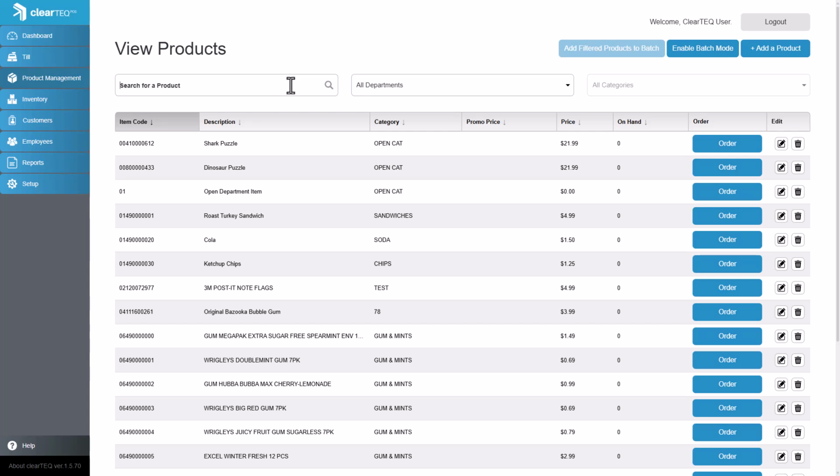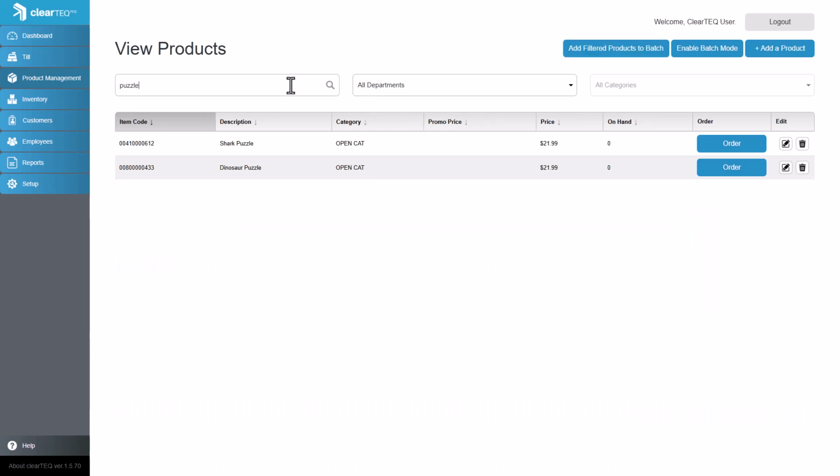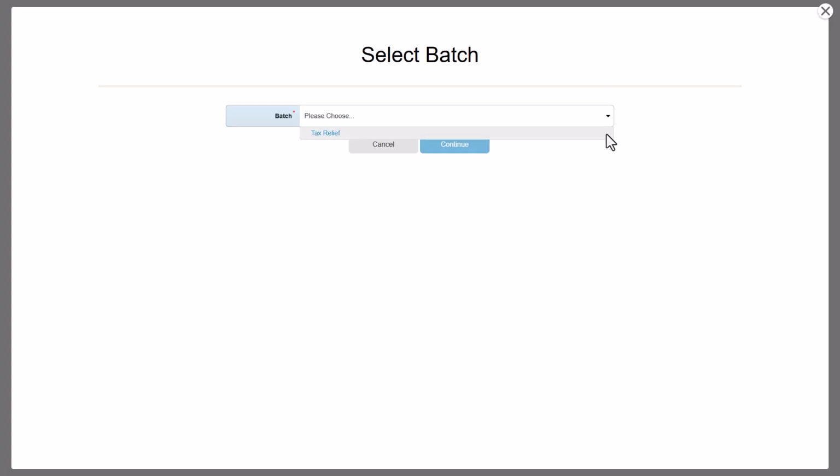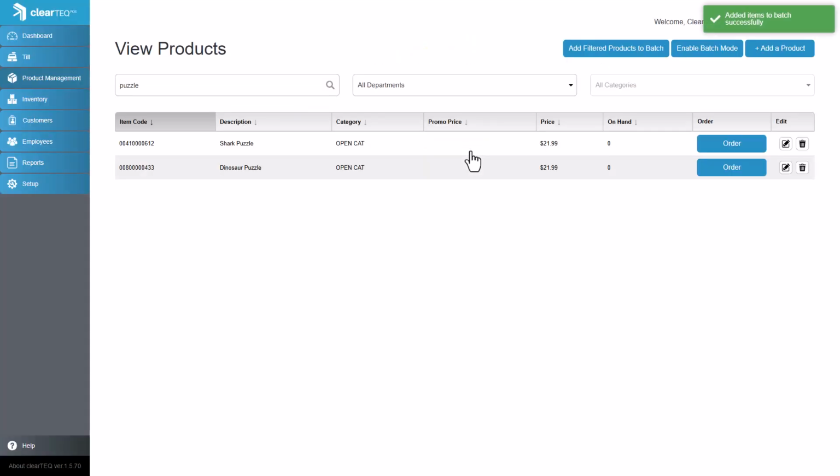Products can also be added in bulk using the search tool. Once products are added, select Add Filtered Products to Batch. Choose the batch previously created and continue.